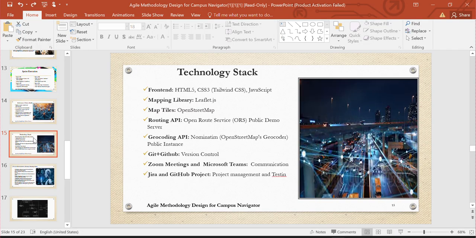Now let's look at the technologies used for this system. For front-end development, we use HTML5, CSS, Tailwind CSS, and JavaScript. For the mapping library, we use Leaflet.js. For map tiles, we use OpenStreetMap. For the routing API, we use the OpenRouteService public demo server. For the geocoding API, we use Nominatim, GitHub and Git for version control, and Zoom meetings for our communication.